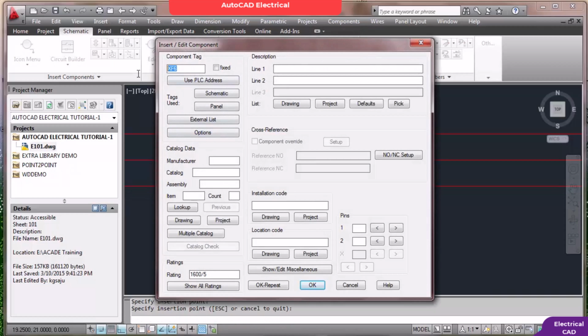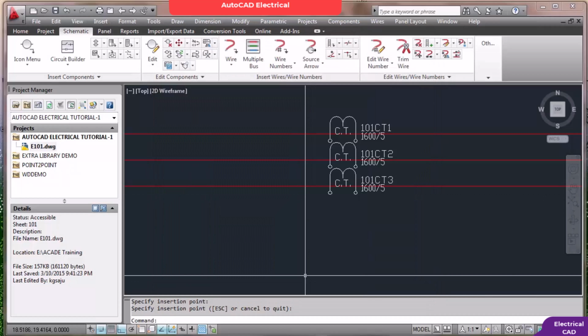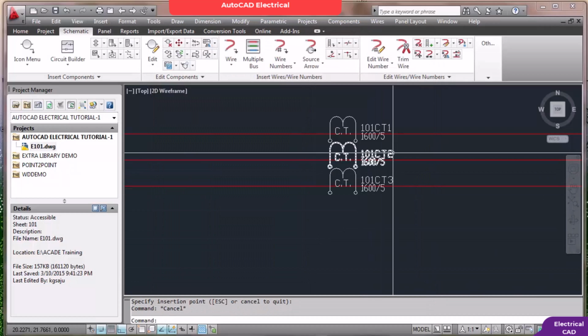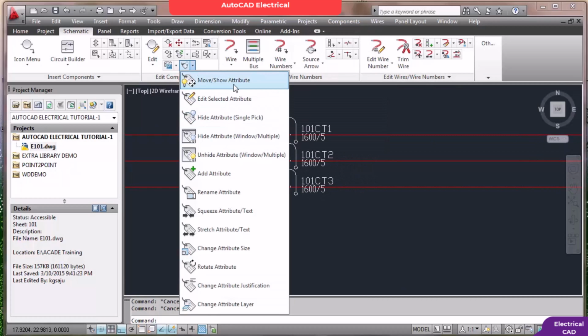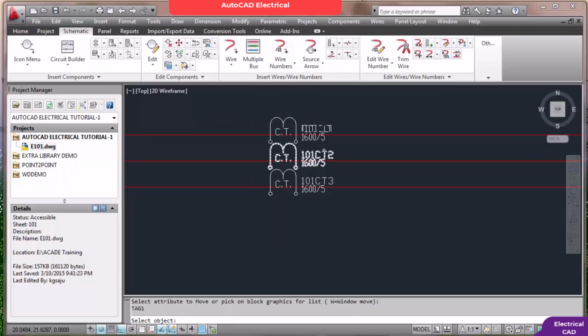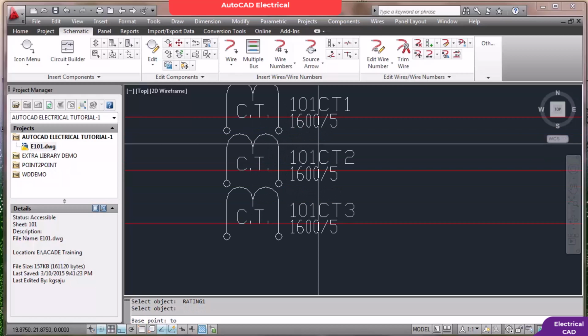Here I'm going to put the third CT. 101 CT3. Okay. These are 3 CTs. Again, if you want to move the attributes a little bit here and there, it is very well possible for a better look.